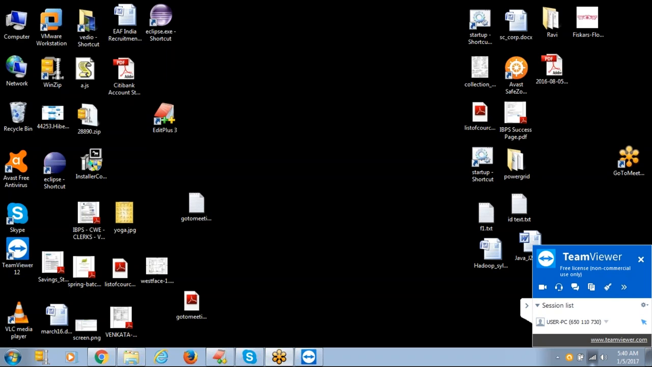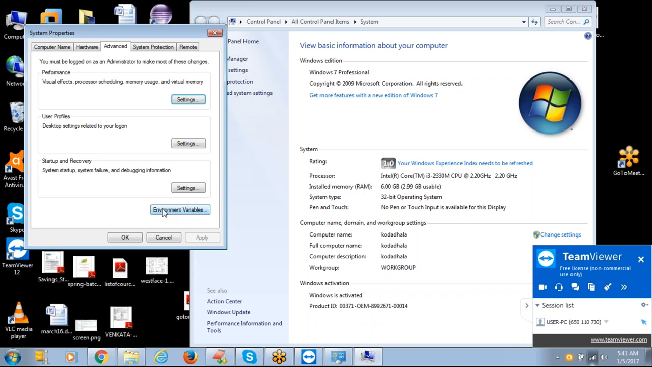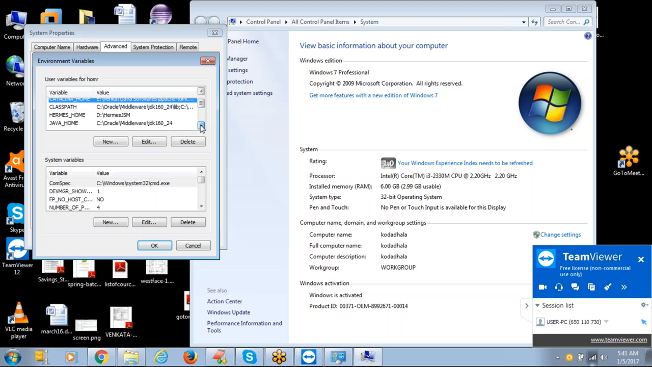You are familiar with adding an environment variable to your system, right? After downloading, we need to create something here. If you right click on My Computer, you will get Properties. After that, you will get Advanced System Settings, and there you have the Environment Variables. Here we need to specify the path, classpath, and the Java home, meaning wherever the JDK is available. Once this is done, we'll set up everything in our machine. Don't worry.